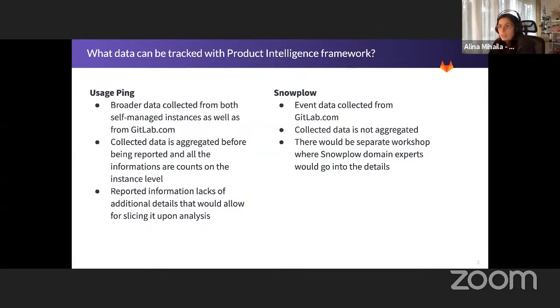Hello, everyone. We're going to start by speaking on a high level about the tracking tools we have available and what we can achieve with the product intelligence framework. So we have here usage ping. Usage ping is a collection of aggregated data. Usage ping is available for both self-managed and GitLab.com. Reported information in usage ping doesn't have additional data. This means that it doesn't allow for further slicing up in analysis.